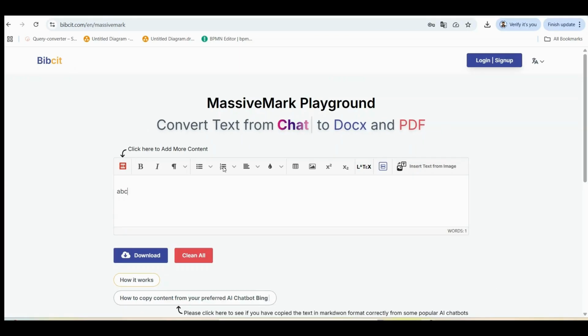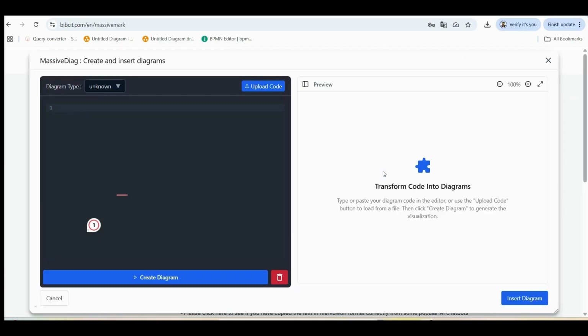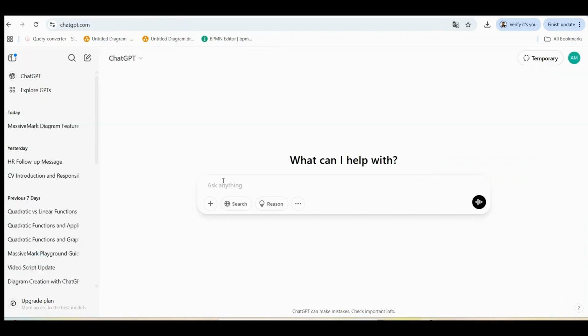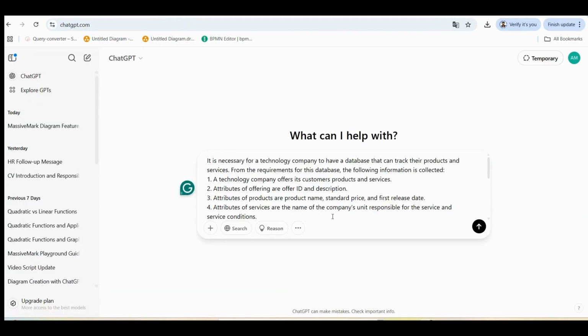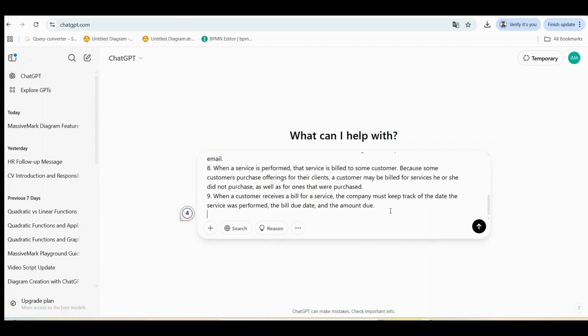All right, let's say you need a flowchart, sequence diagram, or Gantt chart in your document. 1. Click on the Insert Diagram button in the MassiveMark Playground. 2. MassiveDiag will open where you can paste your diagram code. 3. Don't know how to write diagram code? No problem. Use ChatGPT, Claude, or other AI tools to generate Mermaid, PlantUML, or Graphviz code for you.